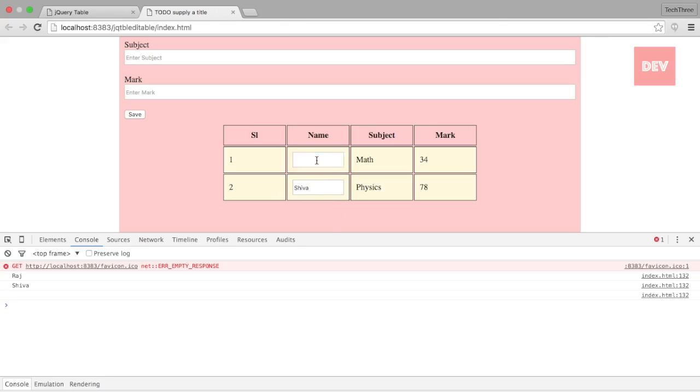But one more bug is there. If I click again, something really bad happens, like it does not have a value. In fact, it doesn't even allow me to edit. But at least somehow we are able to convert normal text into an input text field. But now we have to see what has to be done, what should not be done.